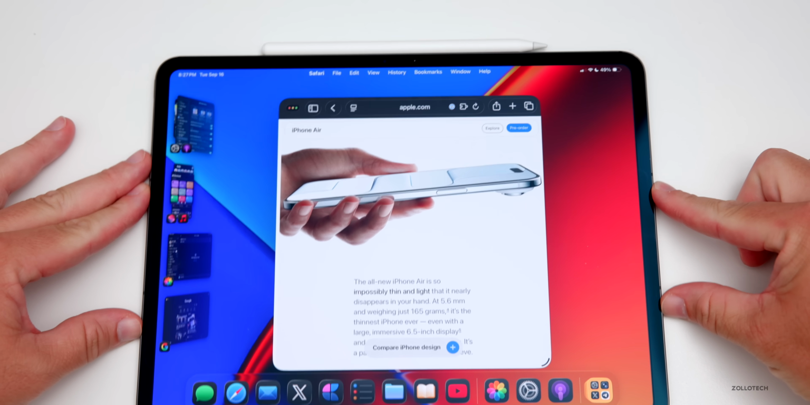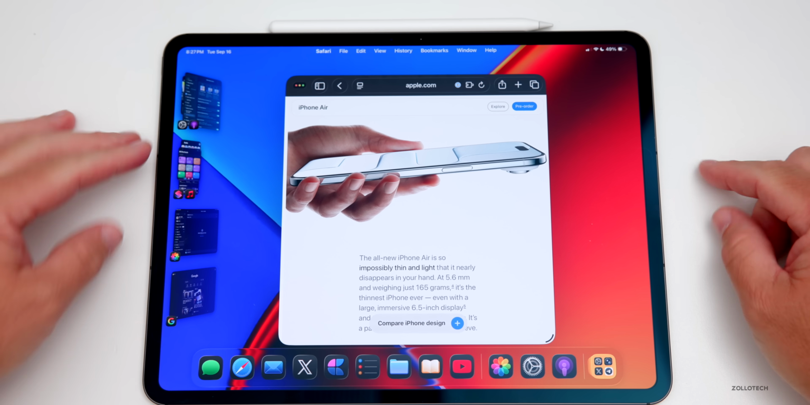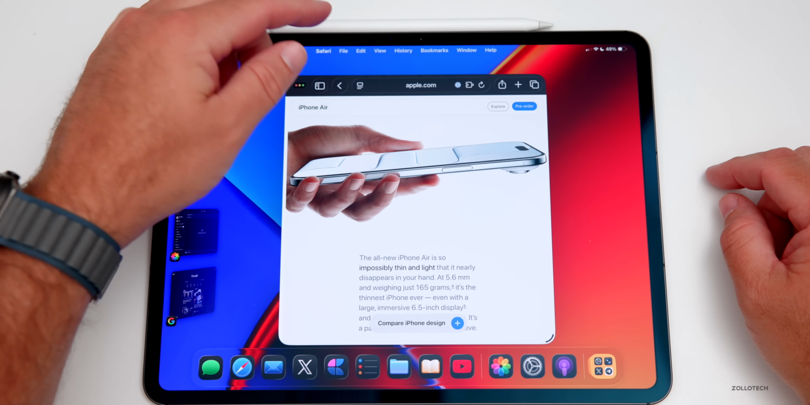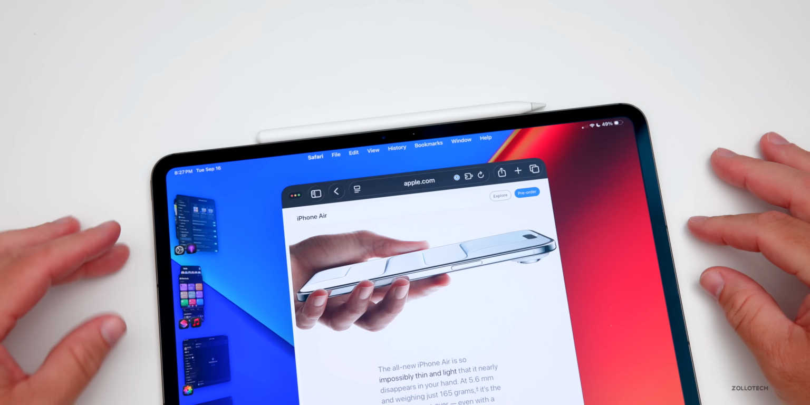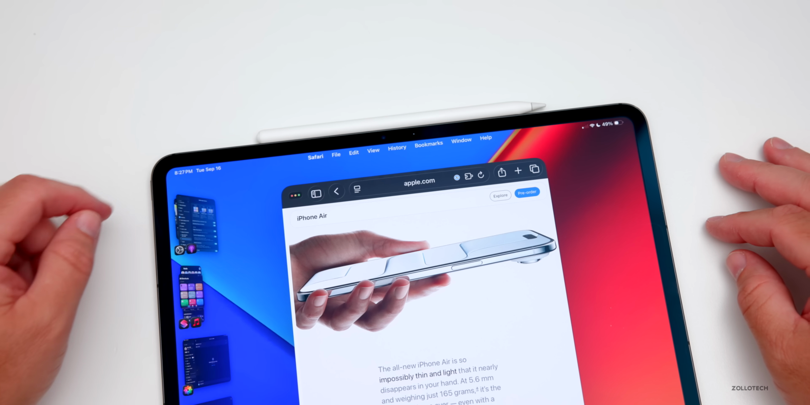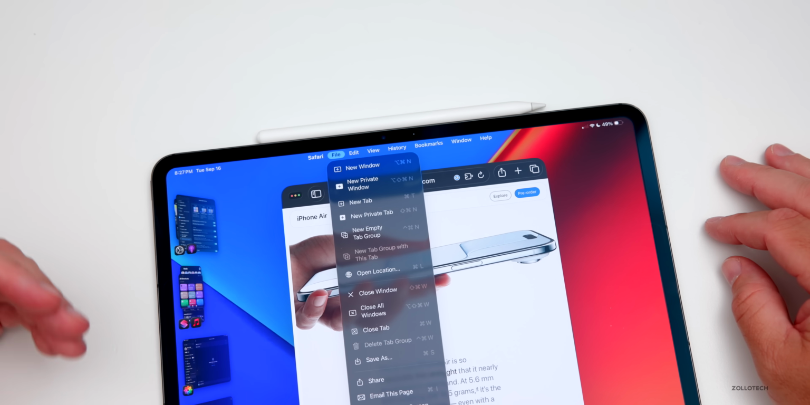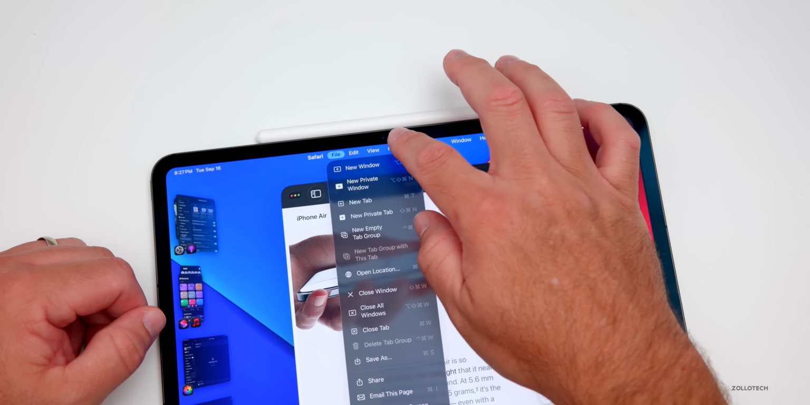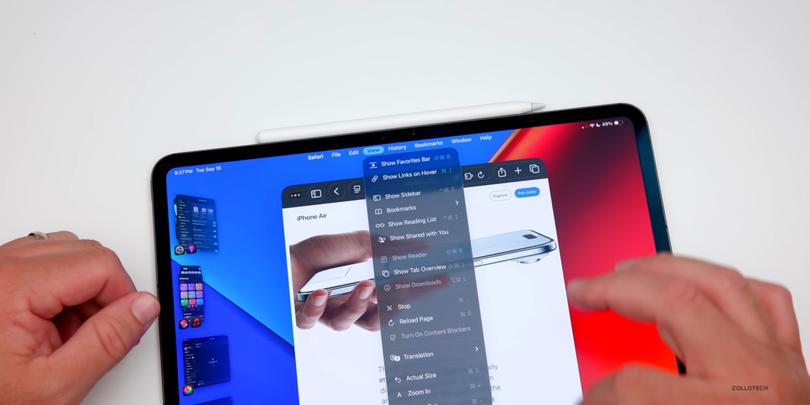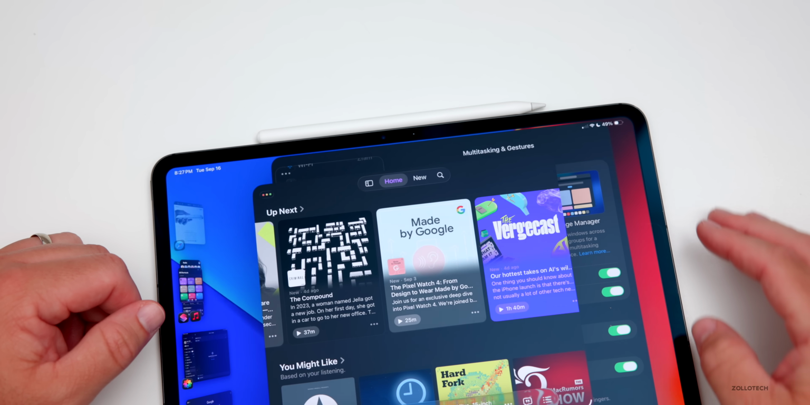So this menu bar actually works just like it does on a Mac. So we have things such as File and Edit and View and History. You can see here with Bookmarks, Window, and Help. So if we go into File, it works just like it does on Mac. So History, View, and everything else. We can go into Podcasts and see the same thing.